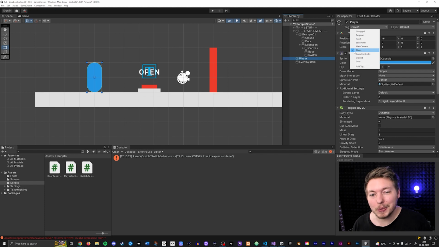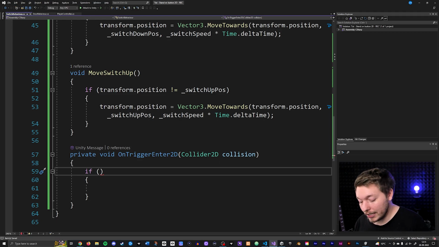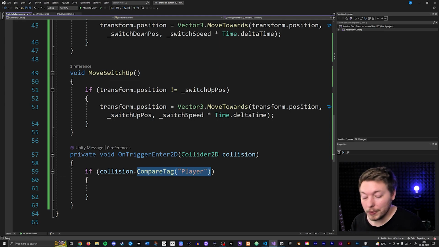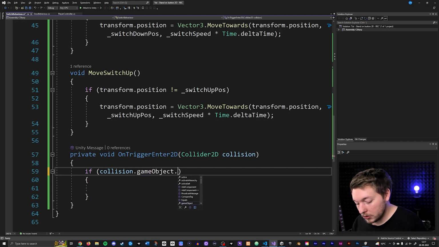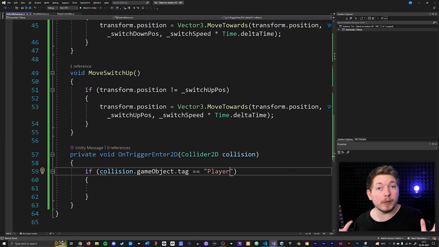Otherwise, this is not going to work. And going back inside our scripts, we want to make sure that we go inside the if statement. And basically, we just want to check if the collision dot compare tag is equal to player. Now, the compare tag is actually something that a viewer pointed out to me that I wasn't using, because you could also go in and say game object dot tag is equal to player. Like this would also work. You could do this as well, but the compare tag is seen as being more optimized.